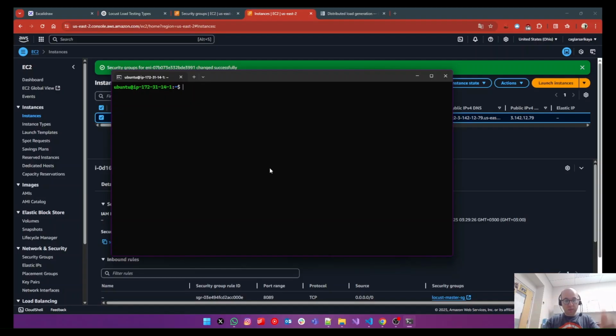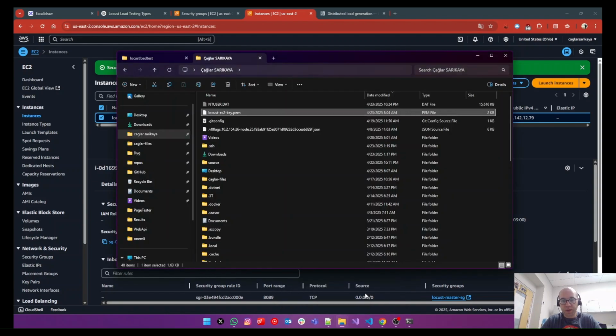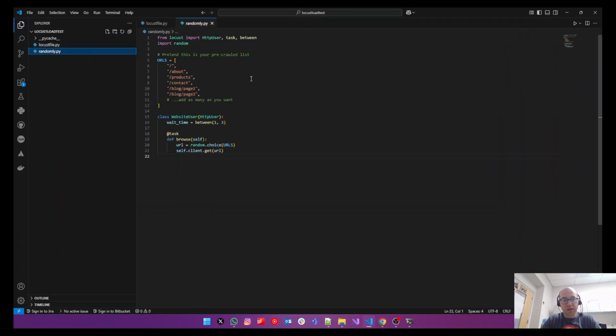So we connected to Ubuntu and let's try what we have. There's already one locust file here, and I copied that locust file over the CMD tool, and I'll show how I did this. This one I copied there, and this one is another one if I need to make something different.